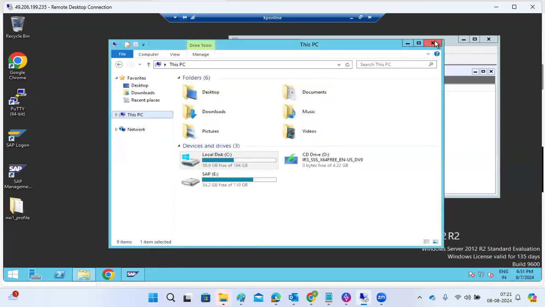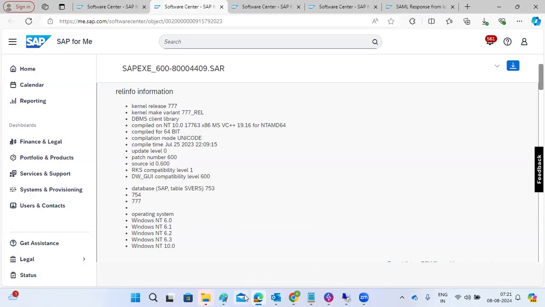So what we can do is proceed as per the steps.